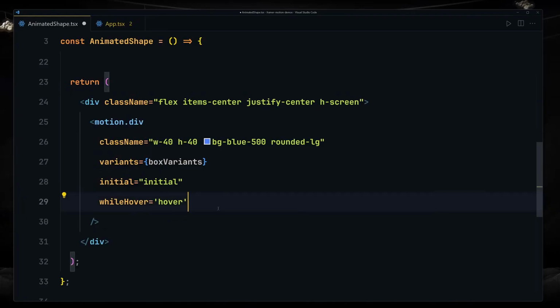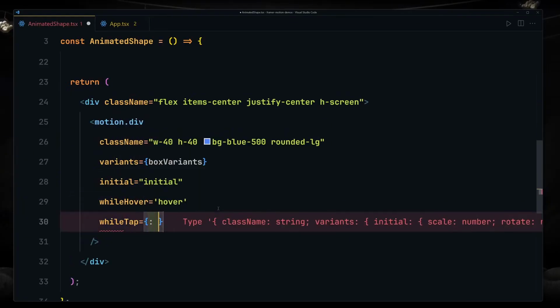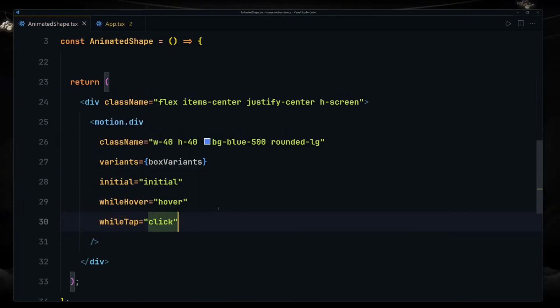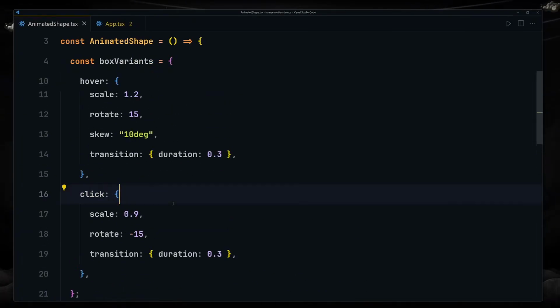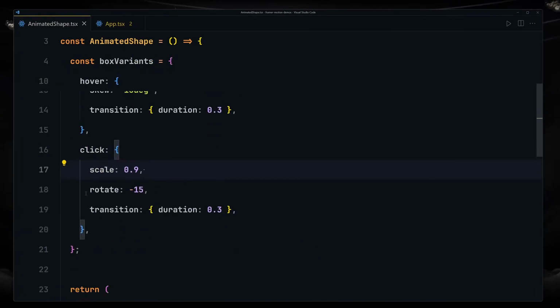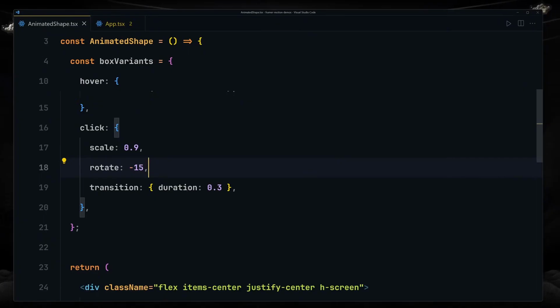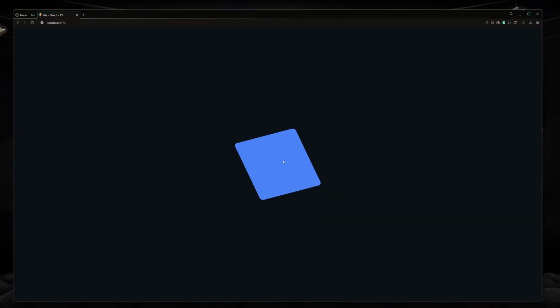Okay, we also have to specify when somebody taps on there. So we are going to be using this click animation, which we have already specified right here. Scaling will be set to 0.9, rotation will be -50, transition will be 0.3. So if I hover my mouse over there, it's going to change the shape of it. But now if I click on there, it's going to also change the shape of this one.